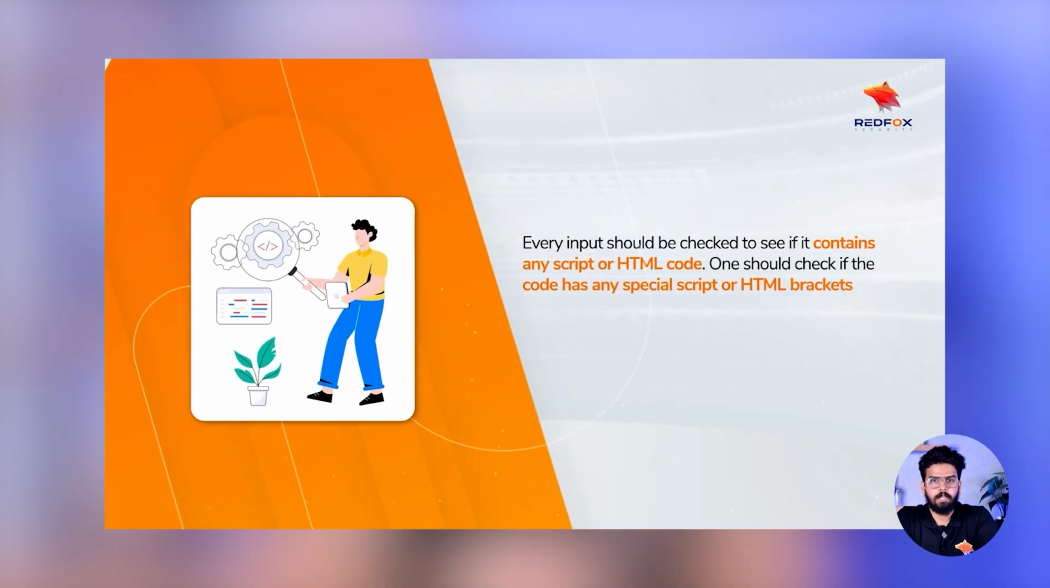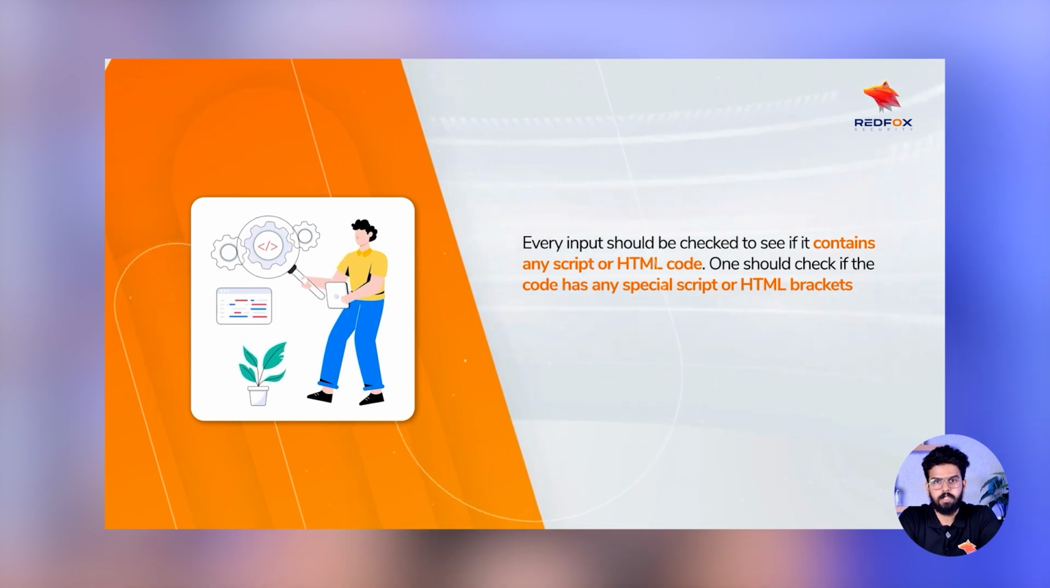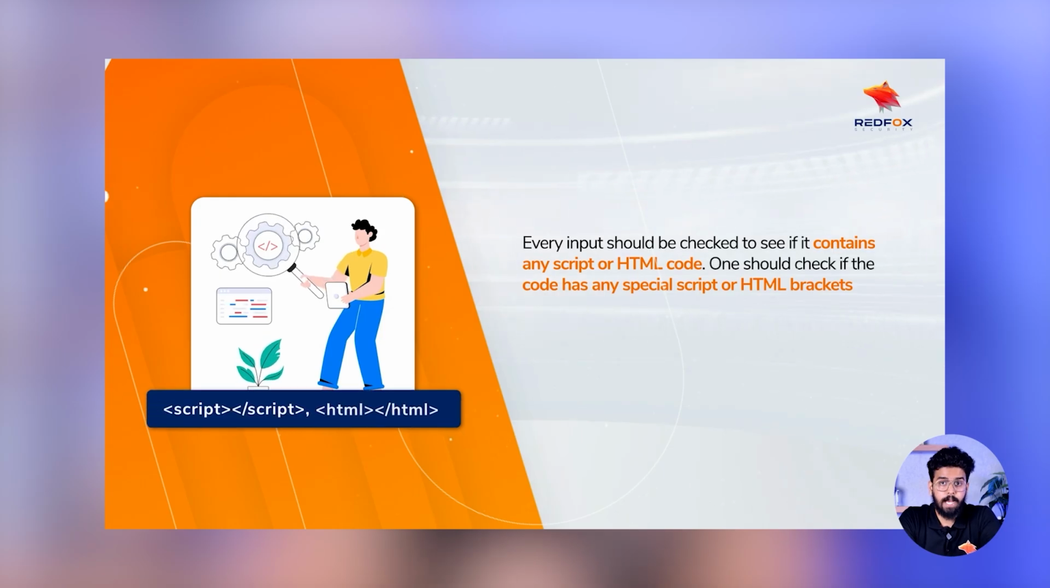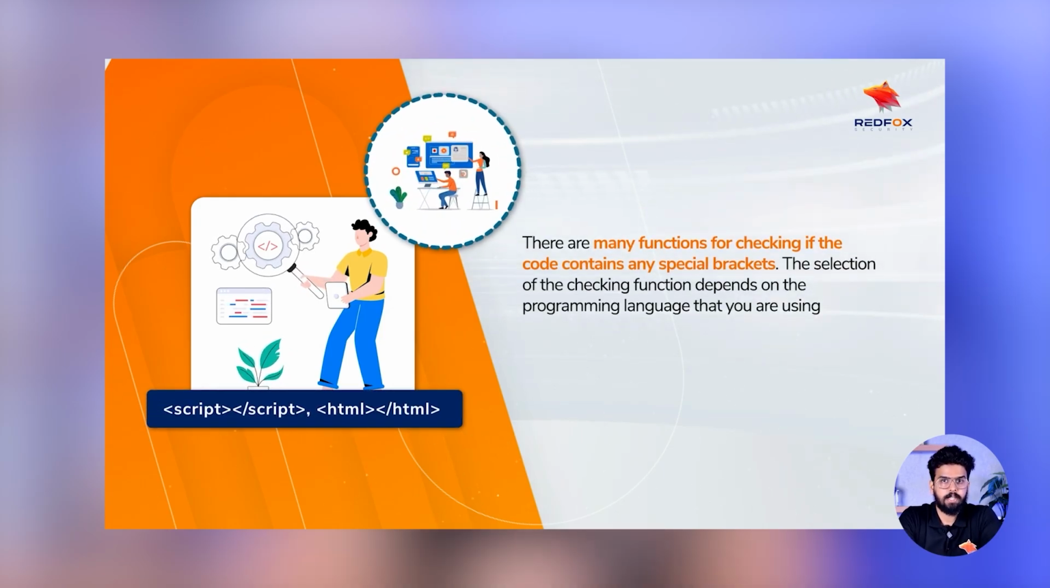Every input should be checked to see if it contains any script or HTML code. One should check if the code has any special script or HTML brackets, for example, script tags or HTML tags. There are many functions for checking if the code contains any special brackets. The selection of the checking function depends on the programming language that you are using.